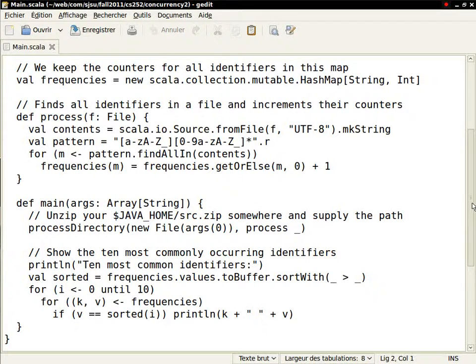Then over here, I call getOrElse on this map. Why getOrElse? The very first time that I want to increment a counter, when it's not yet in there, then I'll get 0 out of it. And otherwise, I'll get the previous counter out of it. And then I add 1 to it. So I either get 0 plus 1 or the previous value plus 1. And then I stuff that back in. So this one here will increment it.